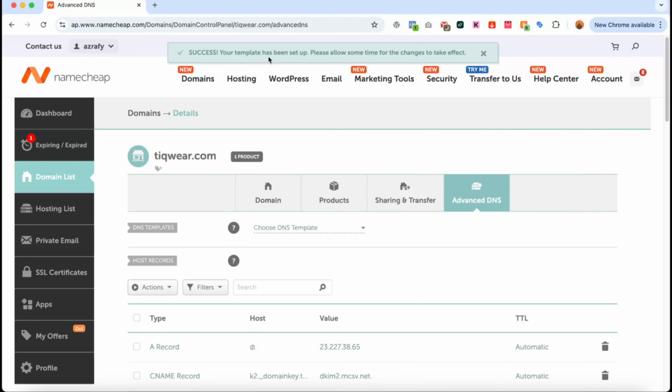Here you go, success, your template has been set up. Please allow some time for the change to take effect. So it might take a few minutes to up to a few hours. So usually it's within 5 minutes it gets connected. So we are done with this part.